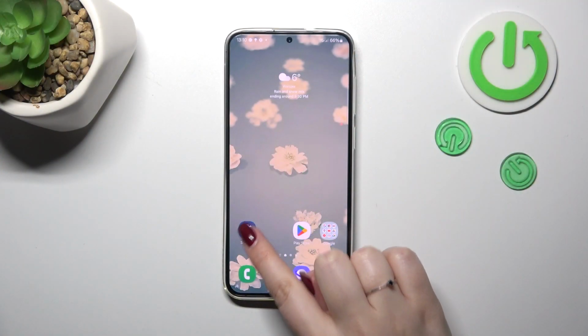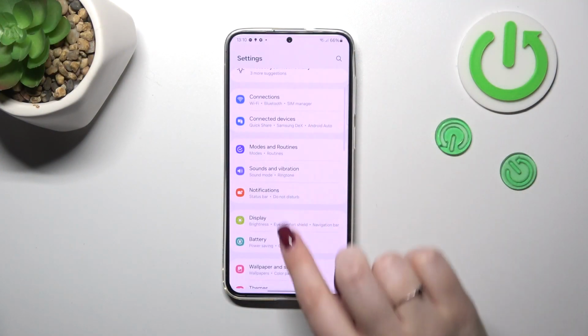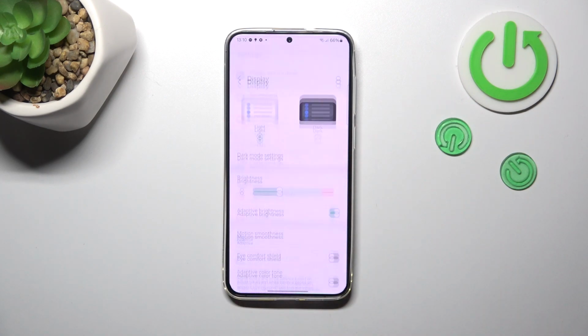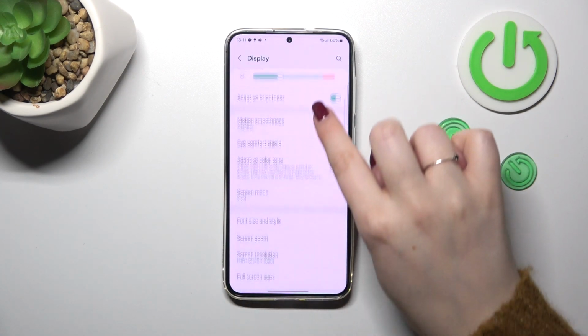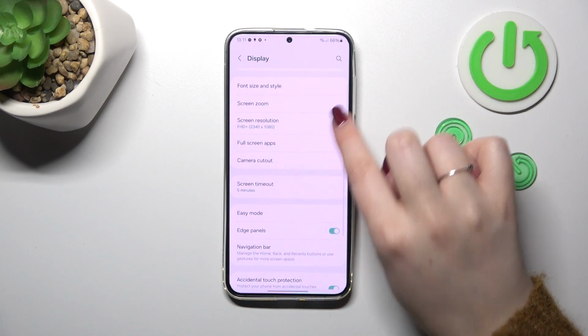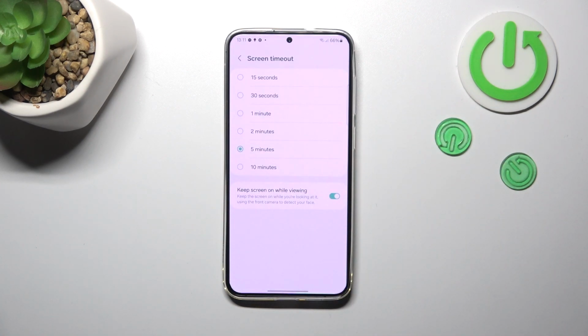So let's begin with opening the settings, and here we have to scroll down in order to find the display. Let's tap on it. Then let's scroll down until you will find the screen timeout option. Let's tap, and as you can see here we've got some options from which we can choose.